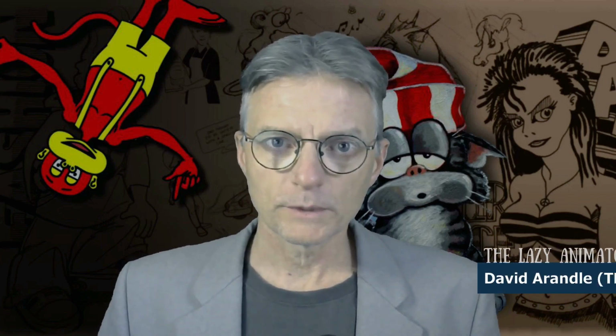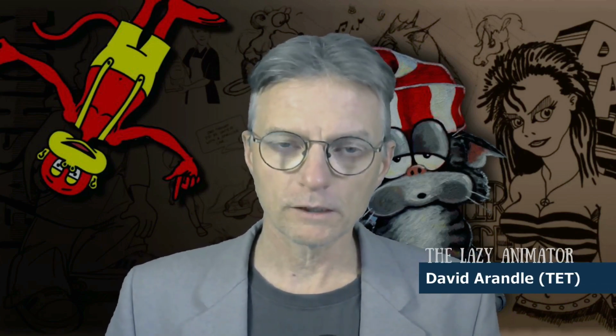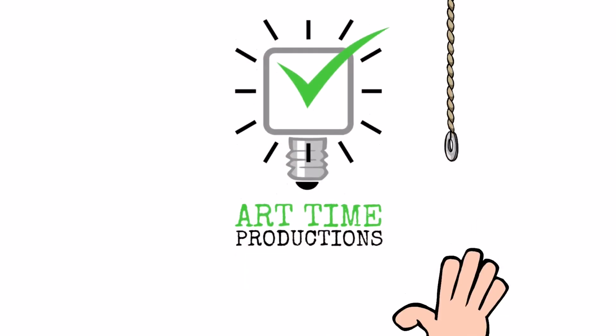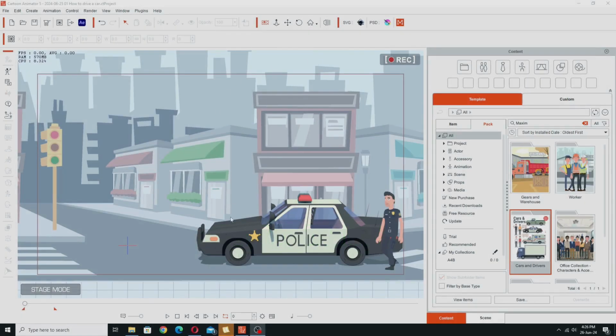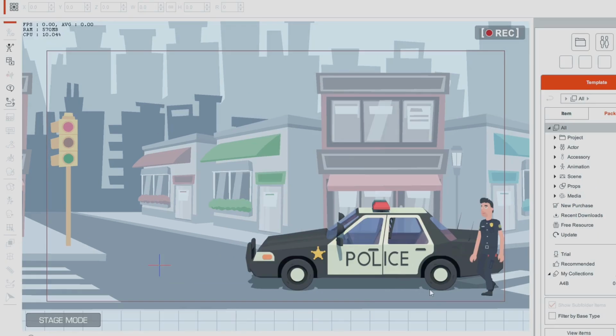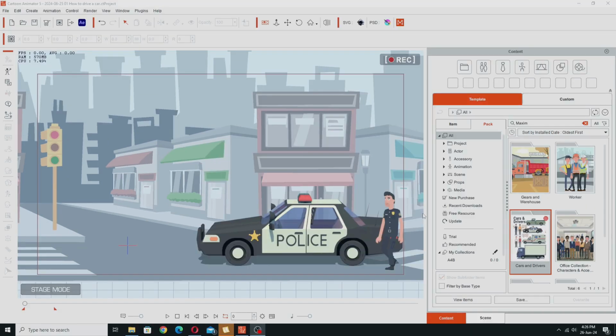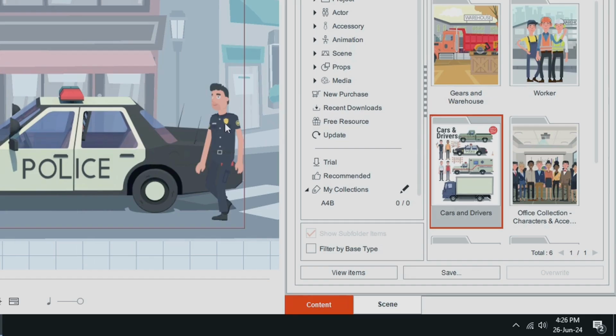In this video, I'm going to show you how to animate a character getting into a car and driving away in Cartoon Animator. On the screen here, this is Cartoon Animator 5, and this is an example of the animation we're going to be aiming for using assets from Maxim for Art and their cars and drivers pack.